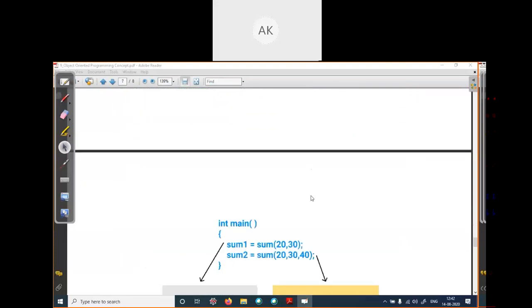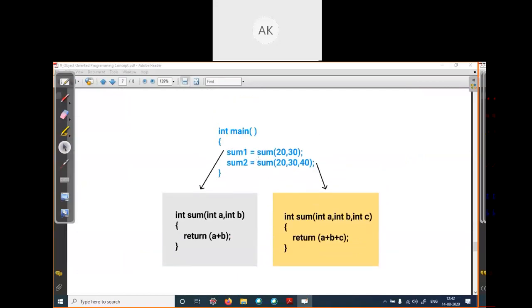As you can see here, I declare the main function and start the main method. There are two variables, sum1 and sum2, and the function sum. Here the function name sum is the same, but it returns in different ways. Here I pass two parameters, 20 and 30, and it calls this sum function with int a and int b, sums a and b, and returns. Here I also call the same function sum, but I pass three parameters, 20, 30 and 40, so it calls this other function.